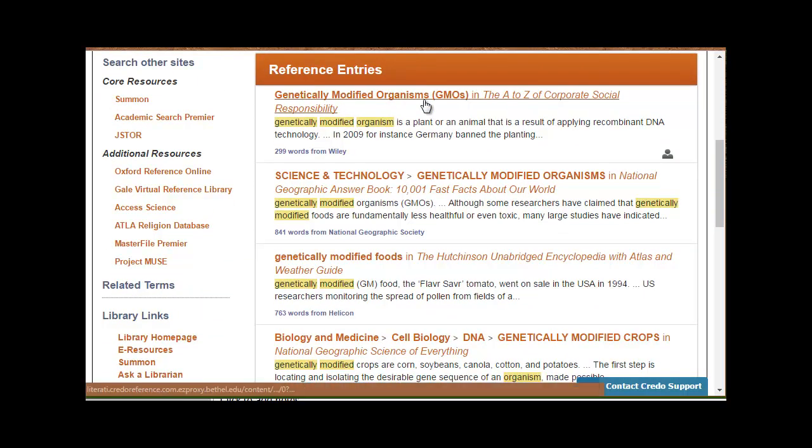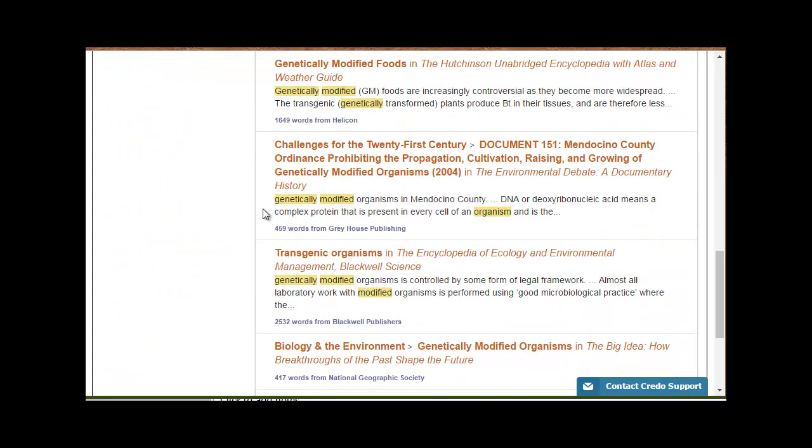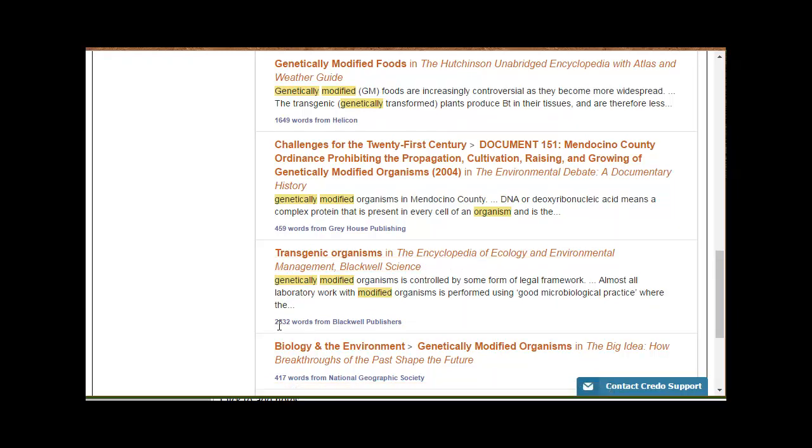So these are encyclopedia entries that come from different books. First it's going to show me the name of the entry, followed by the name of the book, and in this database one thing to look for is it'll also tell you how long of an entry it is. I can see that this first one comes from a book called The A to Z of Corporate Social Responsibility, and it's about 299 words. If I scroll further down, I might see something longer, like this more scientific entry from a book called The Encyclopedia of Ecology and Environmental Management, and it's about 10 times as long.